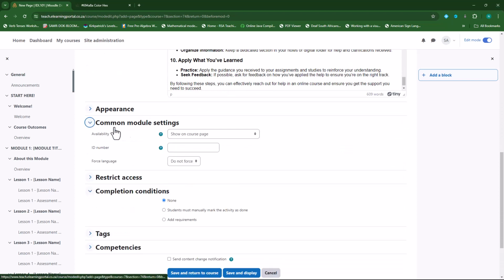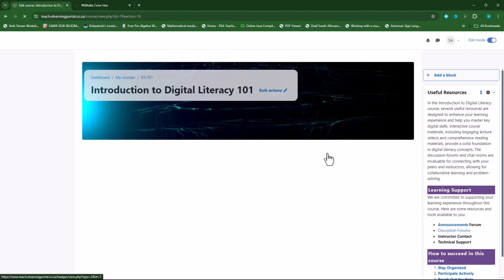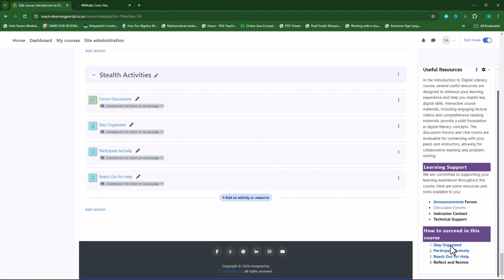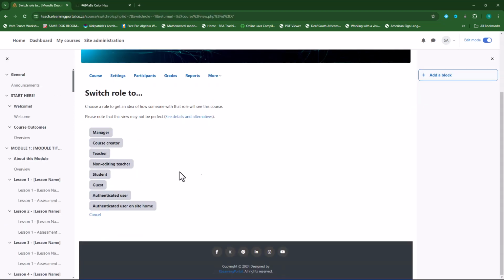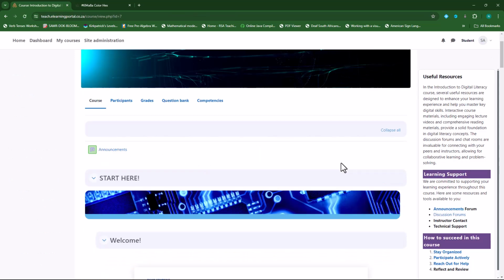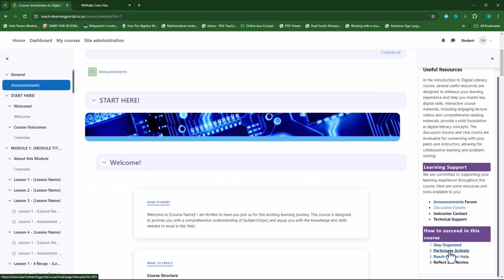I'll change the common module settings. So make available but don't show, and I'll click on save and return to course, and now you'll see there's my third one. So now as a student you can click on switch roles, student, and now if I scroll down you'll see the student has access to this.